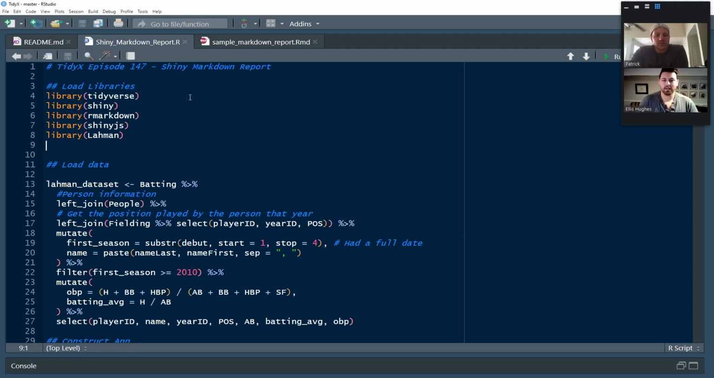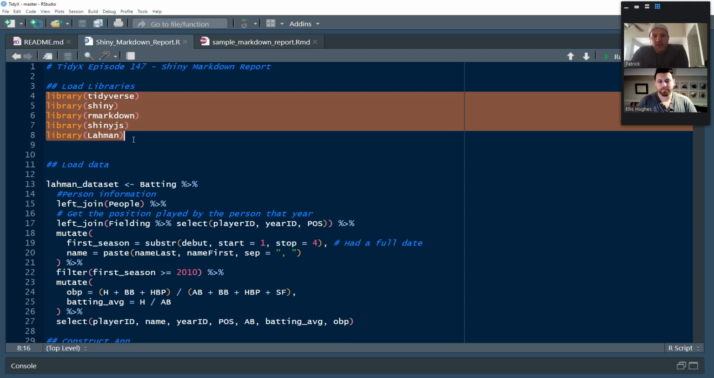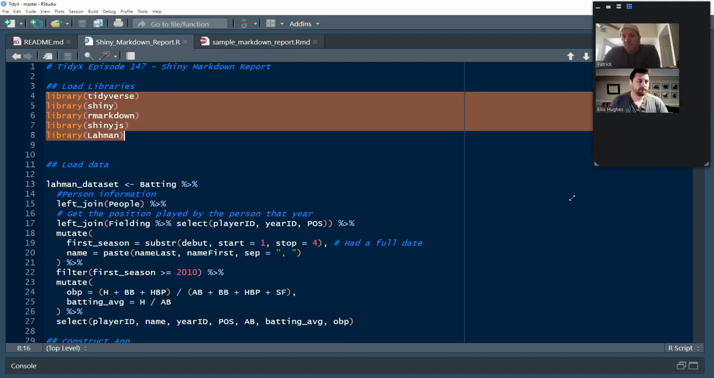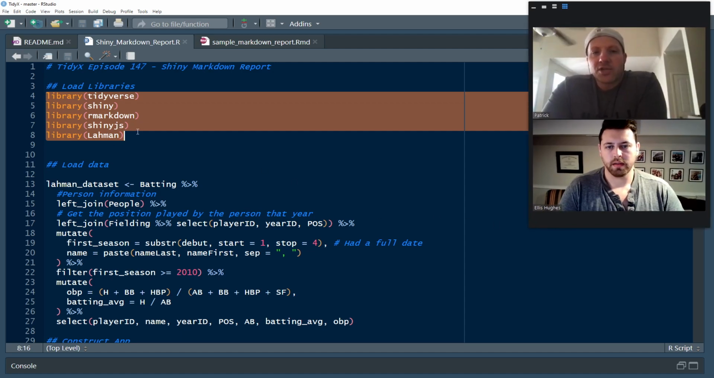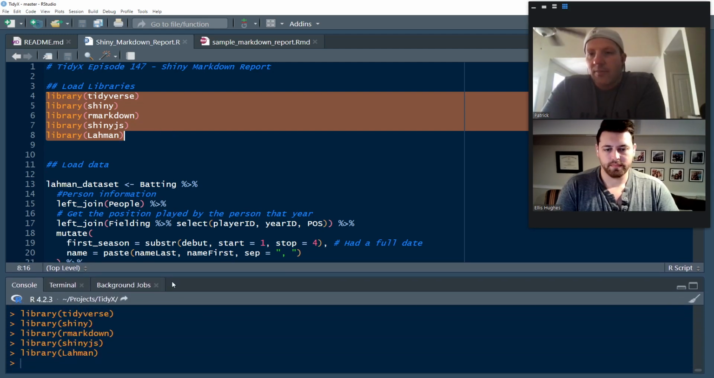Yeah, so obviously we're going to start out by loading a few packages that we're going to require, Tidyverse and Shiny. Obviously, R Markdown we're going to need for that report. shinyjs we're going to require for a few of the helper functions that kind of get us moving in the direction of rendering that report. And then the Lahman database is where we're going to be grabbing our data from.